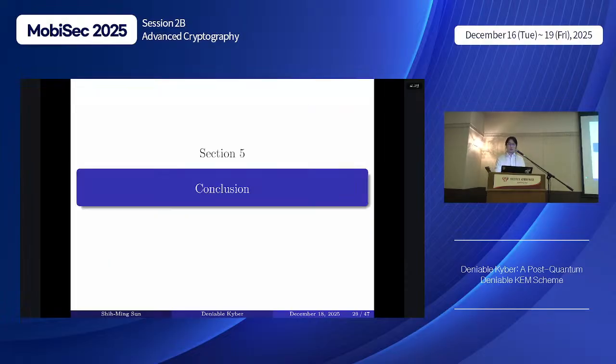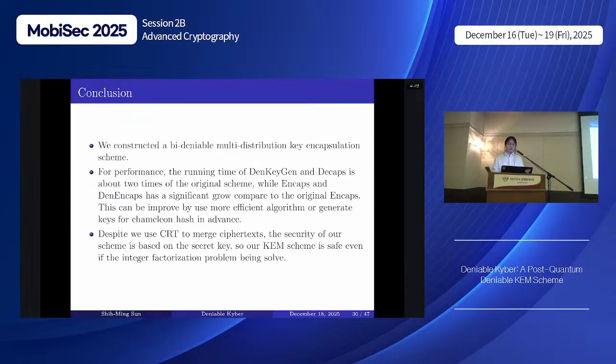So let me do a conclusion. In this work, we construct a bi-deniable multi-distribution key encapsulation scheme. For performance, the running time of deniable key generation and decapsulation is about 2 times that of the original scheme, while encapsulation and deniable encapsulation have a significant growth compared to the original encapsulation. This can be improved by using a more efficient algorithm or generating keys for the chameleon hash in advance.